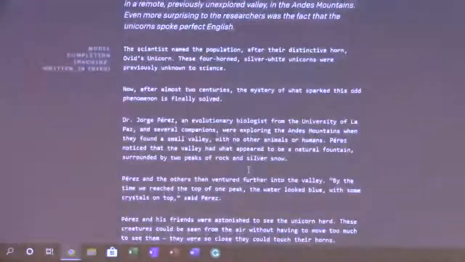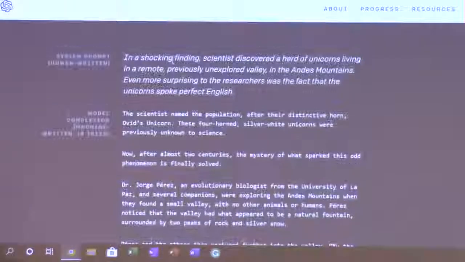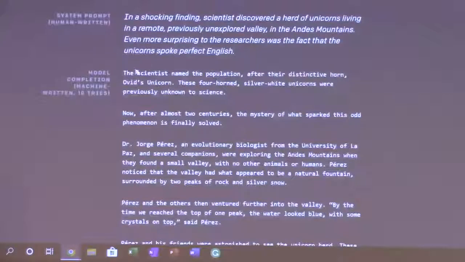But you can take a look at this prompt, right? You're given a prompt. I think it's called interactive text generation. I don't really remember the exact technical term for this. But in a shocking finding, scientists discovered a herd of unicorns living in a remote, previously unexplored valley in the Andes Mountains. Even more surprising to the researcher was the fact that the unicorns spoke perfect English. What? So, how to read this? This is generated by the machine.